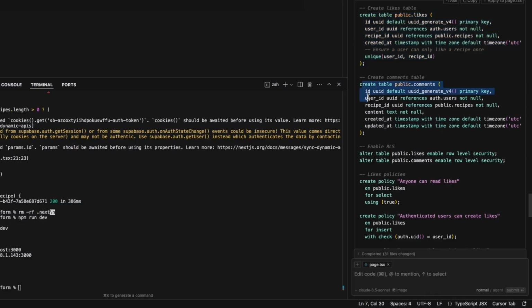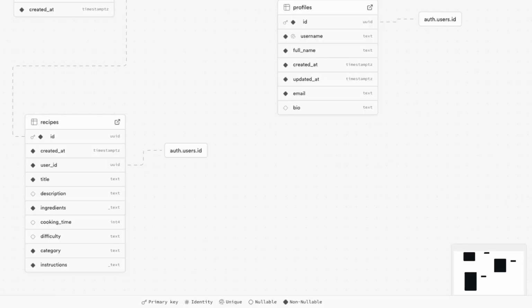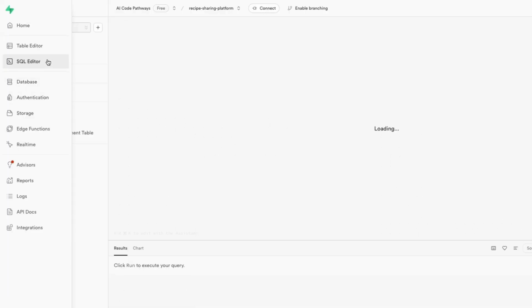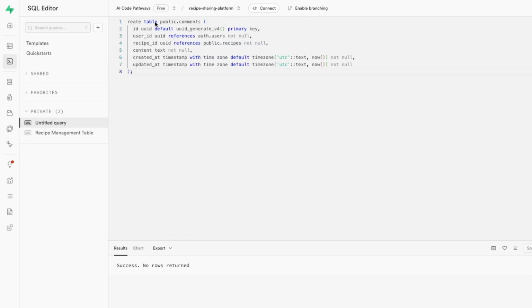So let's copy this SQL command again and then head back into Supabase. Let's go to the SQL editor, delete this, and then run this query. So this will create the table for comments. Let's run this. And it says syntax error at or near, it should be C. Seems like that didn't copy over. Let's run this. Perfect. Success, no rows returned.